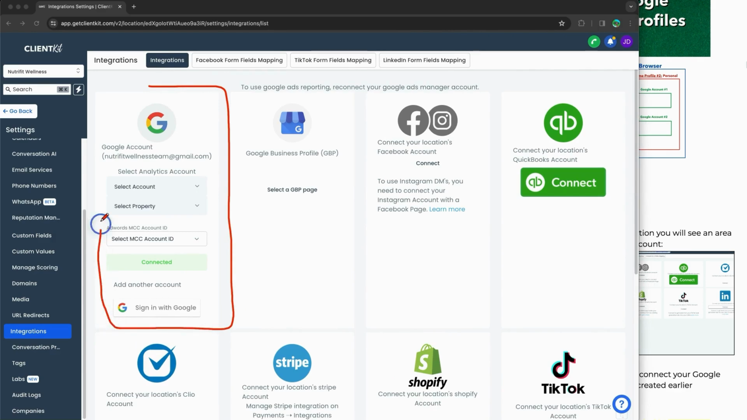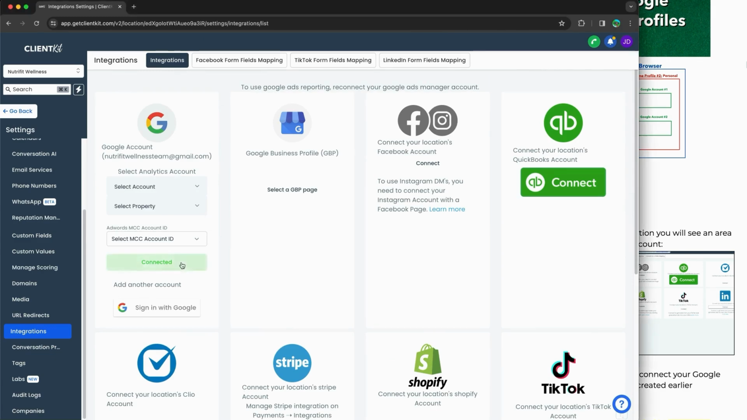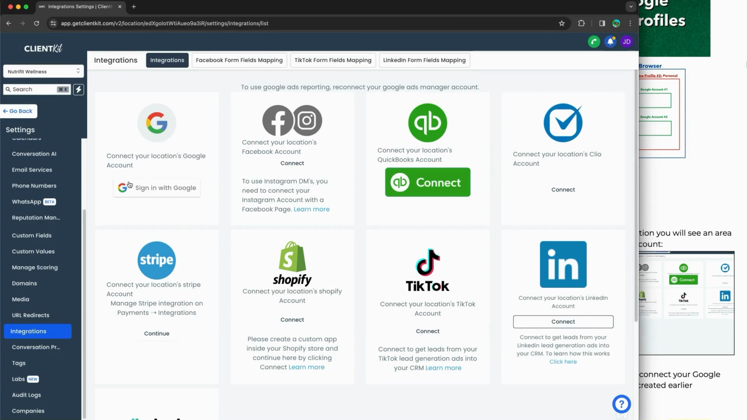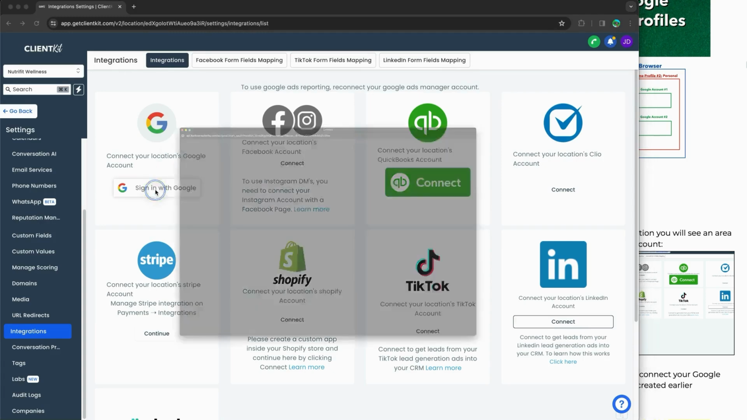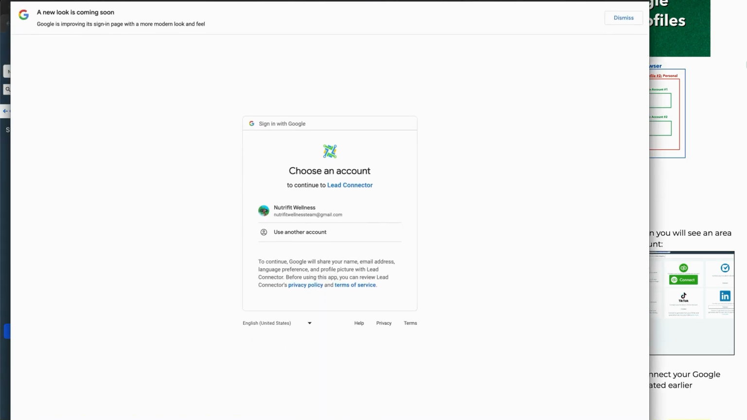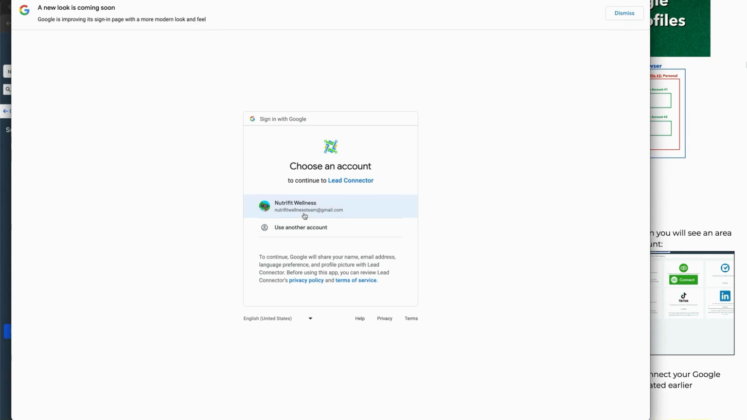Now, in this case, you'll see because this is a test account, I already have something here. So what I'm going to do is I'm actually going to disconnect this very quickly so I can show you what this is going to look like probably on your screen. Okay, so it's going to look just like that. And then what you do is you click on sign in with Google, and it's going to show up a screen here. And what you're going to do is sign in to your actual Google account that is your business Google account.